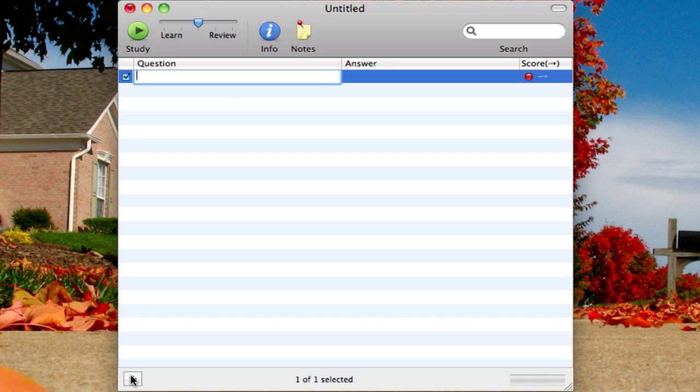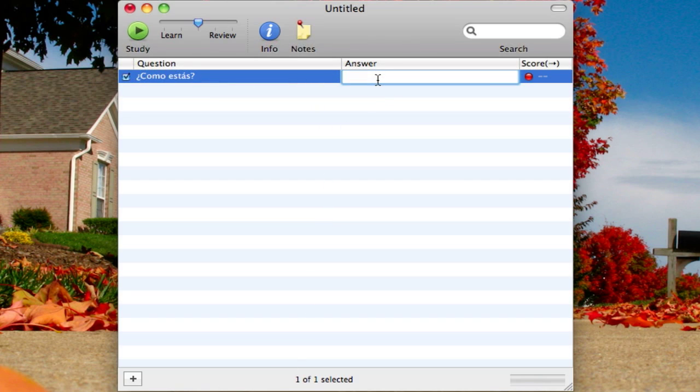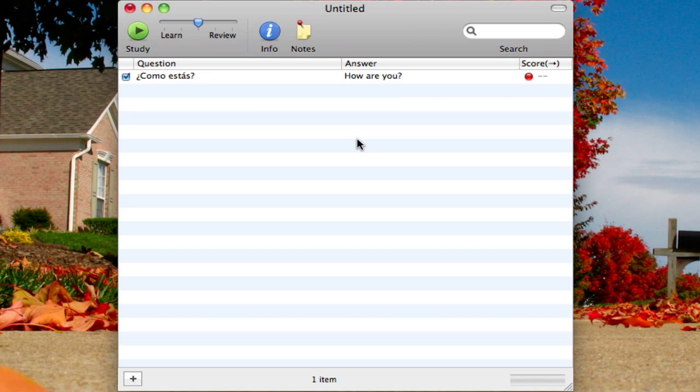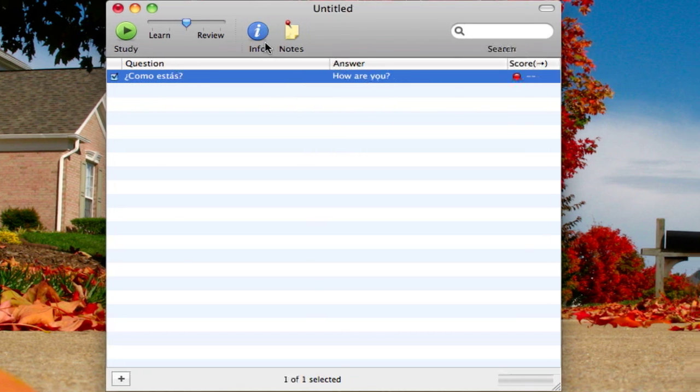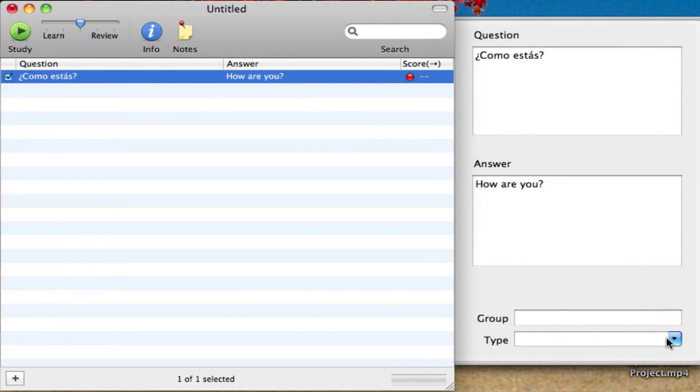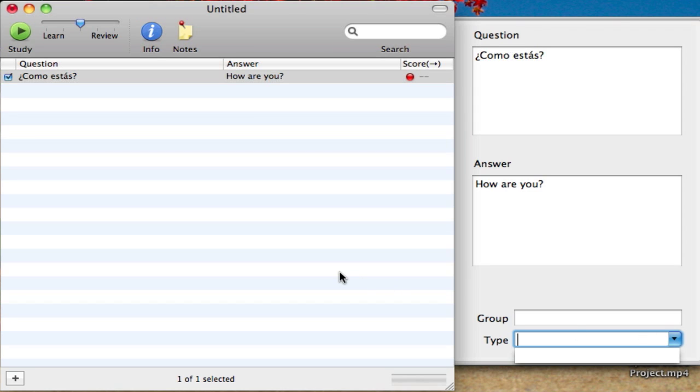Pretty simple. Let's say you were working on Spanish, so you wanted to say, ¿Cómo estás? So you're trying to learn basic Spanish, so you're trying to figure out what this means. ¿Cómo estás? means how are you? So that's how you add the question. And if we go to info here, you can group it, you can add a certain type to it, you can define all that stuff, but really, you don't need to do that.